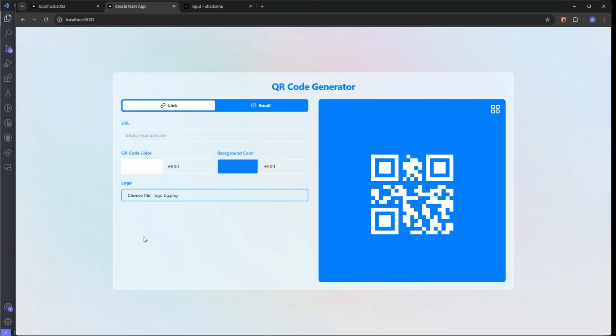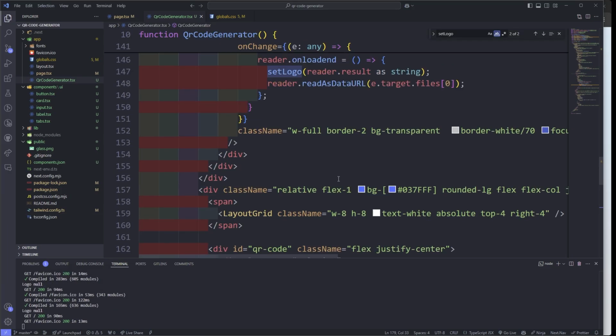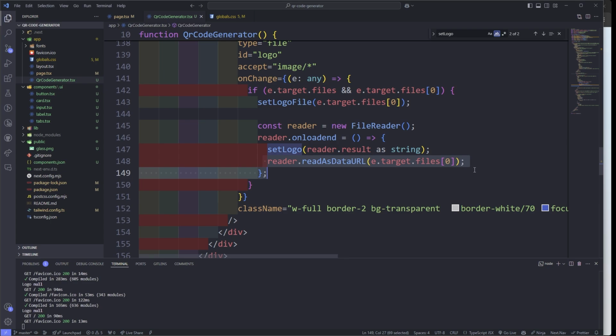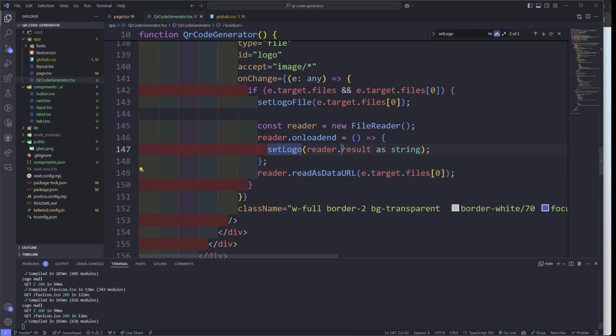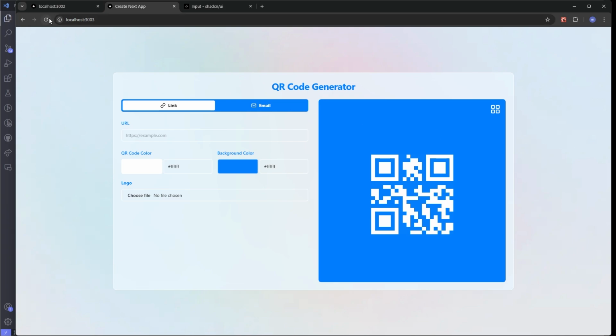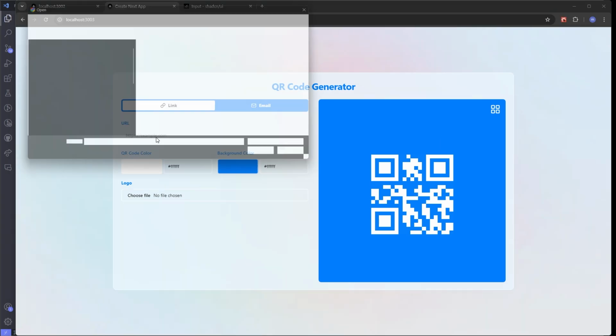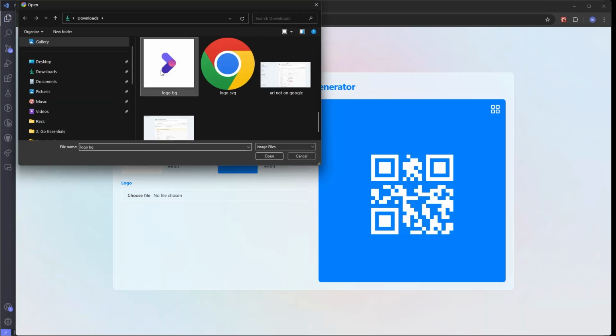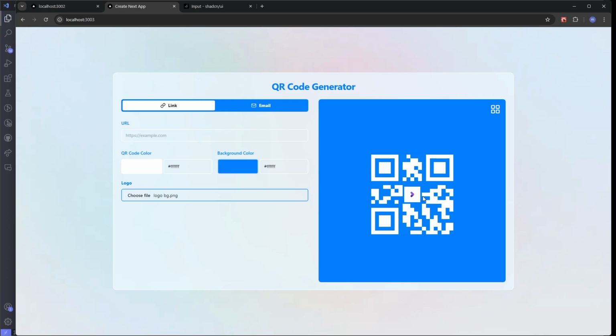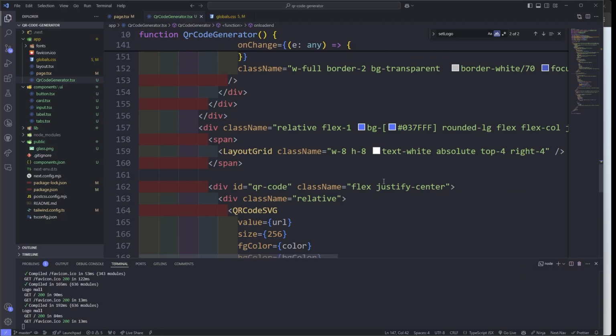Nothing happens. Oops, I just realized in here, this is meant to be outside this function here. All right, so now let's save. Let's refresh this. And let's try to pick an image. And let's put this logo. As you can see now, it's there nicely centered on the QR code. All right. So that looks good.